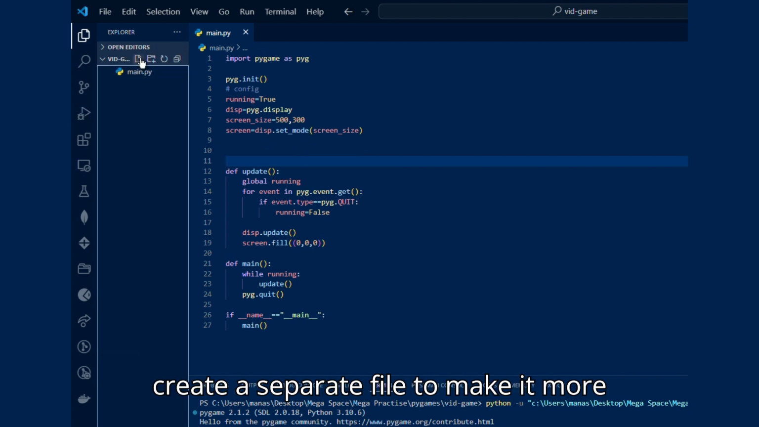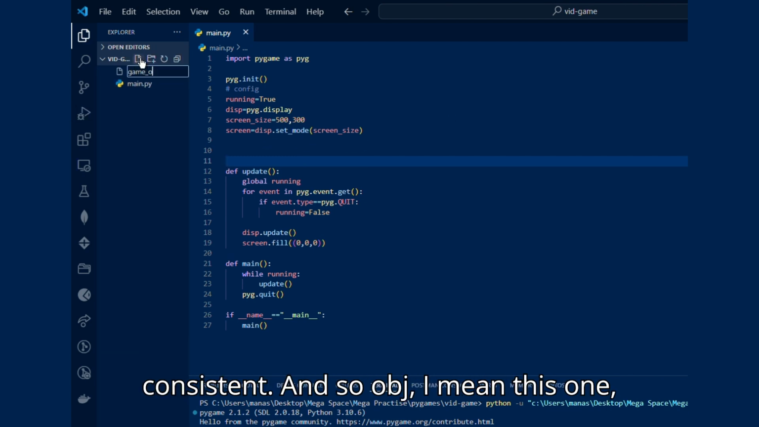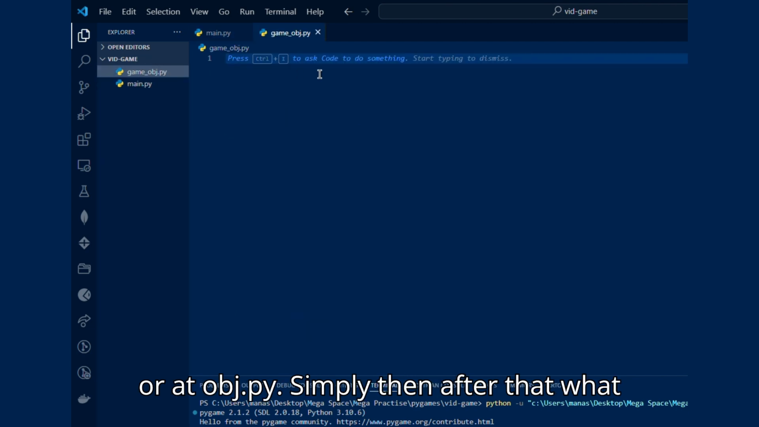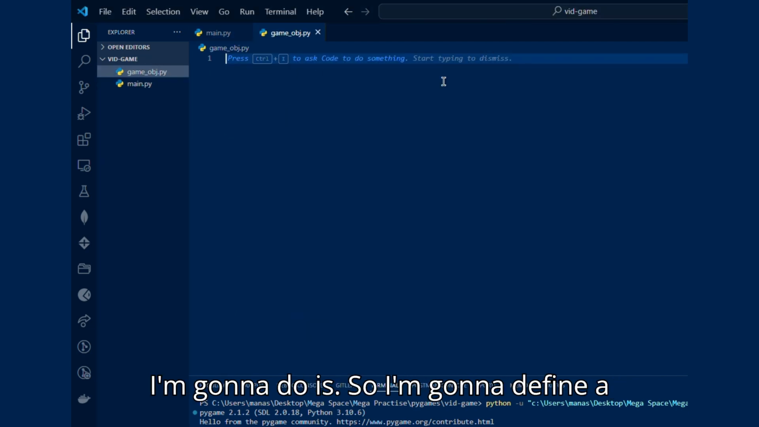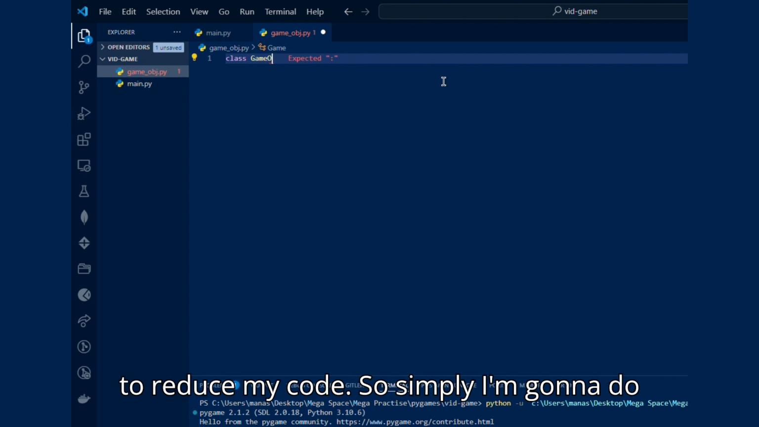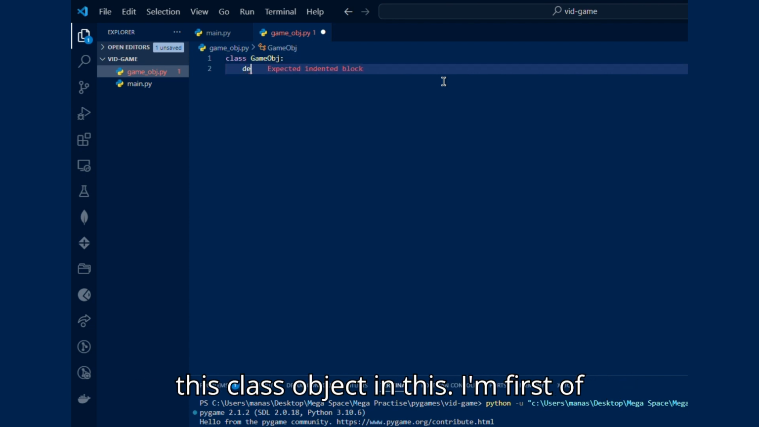So basically for this we can create a separate file to make it more consistent. I'm just going to call it obj.py simply. Then after that, I'm going to define a class, game object, which is going to reduce my code. So simply I'm going to do this class object. In this, I'm first of all going to define a constructor.